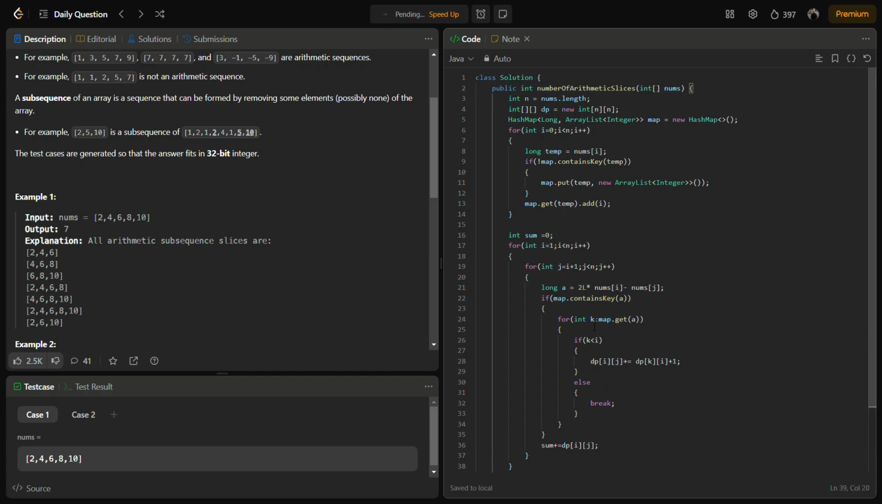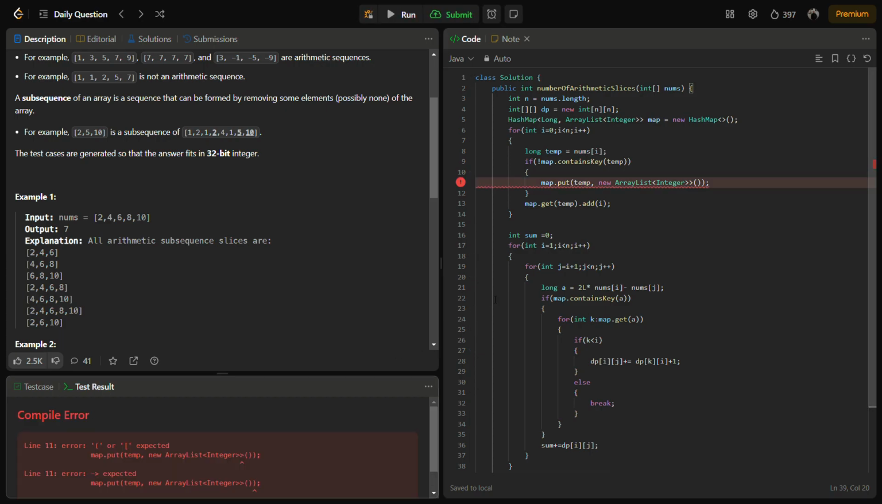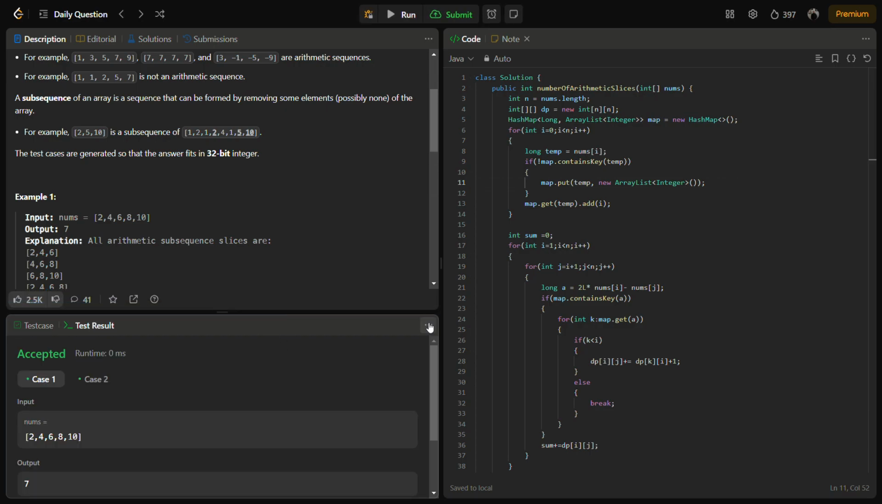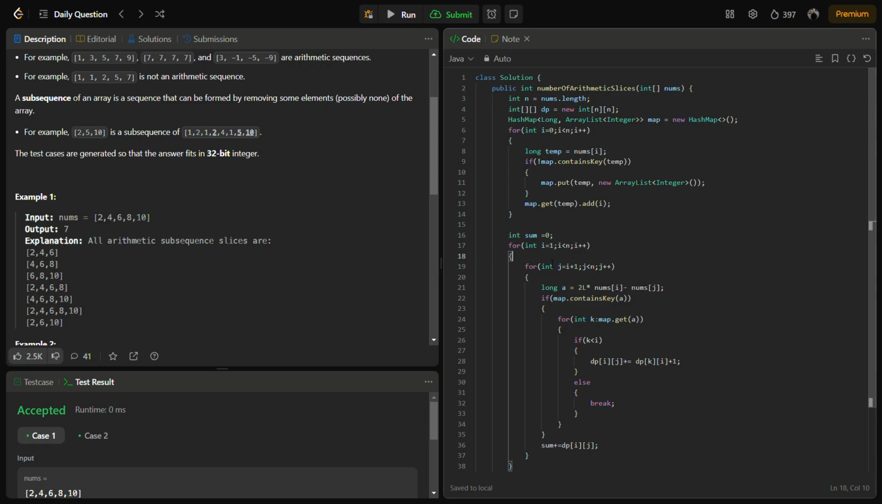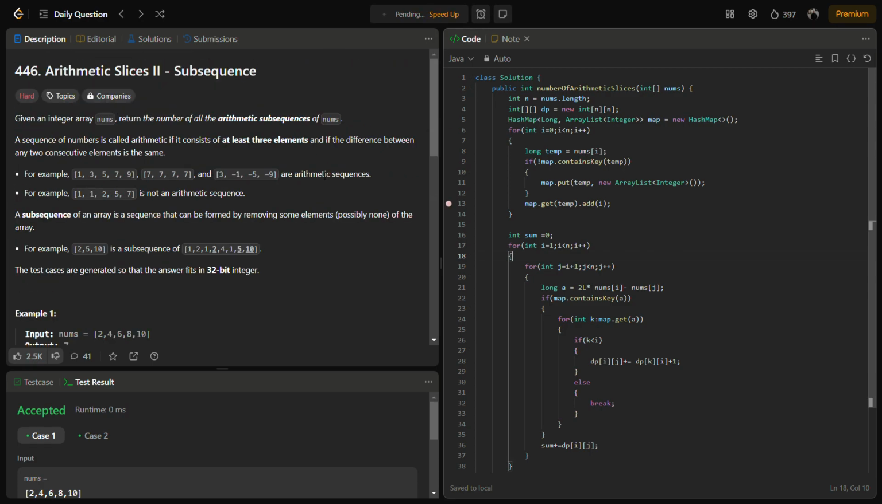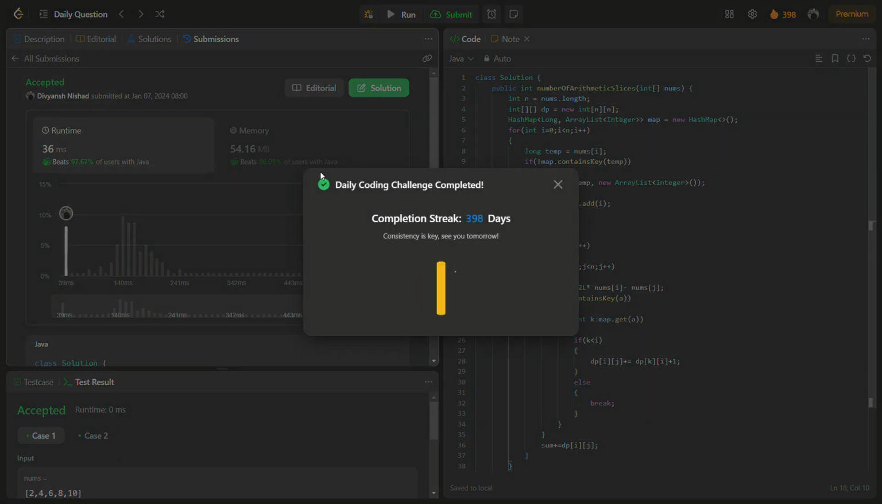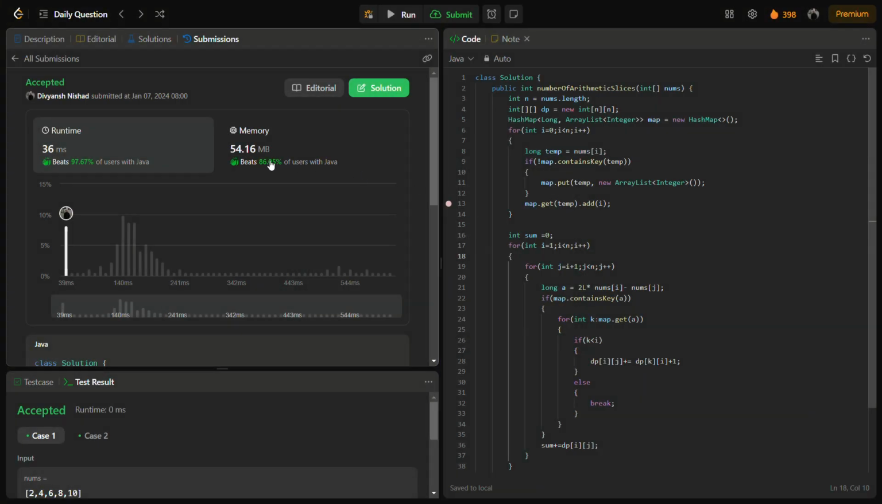Now let's see if it runs fine. There has been some error. So okay, it ran fine for the sample test case. Let's run for the hidden test cases as well. So okay, it passes with a good time complexity and a good memory complexity, you can see.